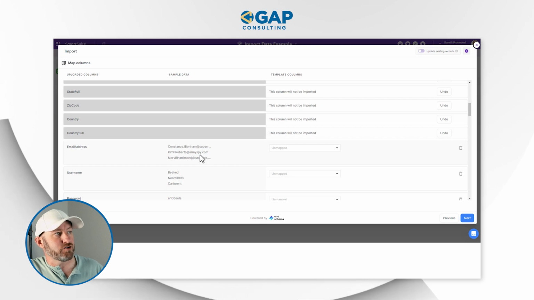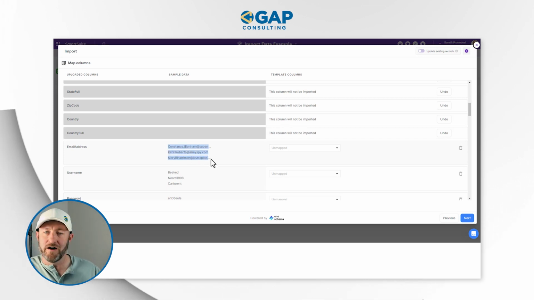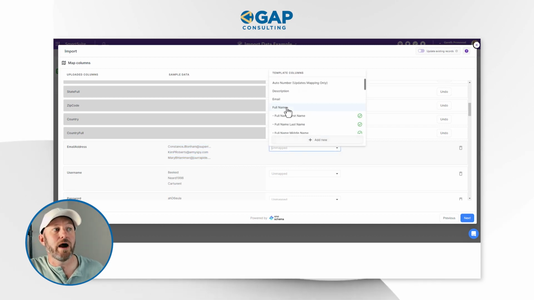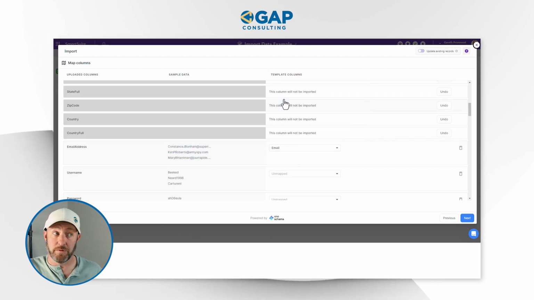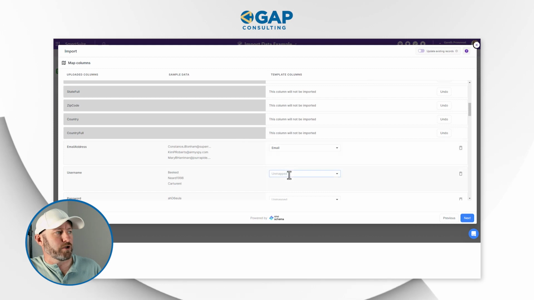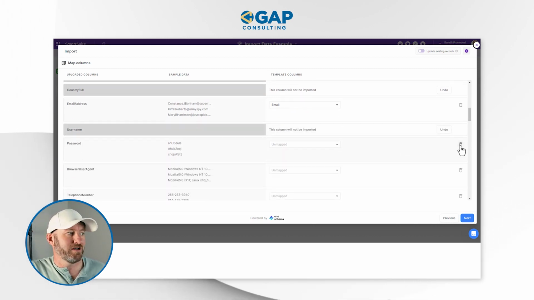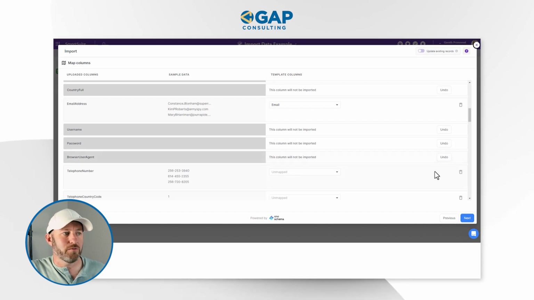But we get to email address. By the way, here is a sample of the email address as found in our file. We want to map this to our email field inside of SmartSuite. Okay, next we're looking at the username. Nope, that's more superfluous data. Password, all of this again is just fake generated data.